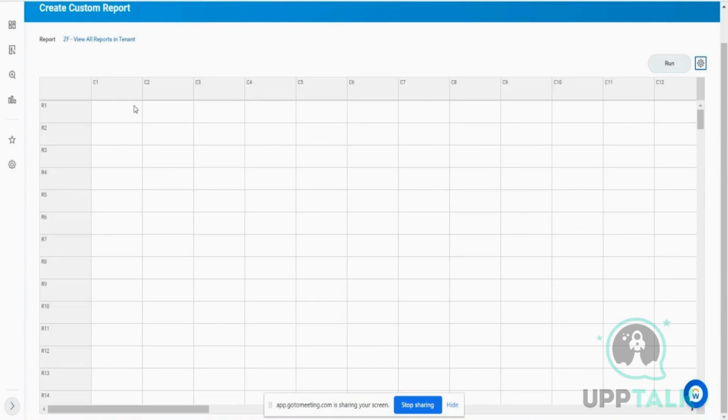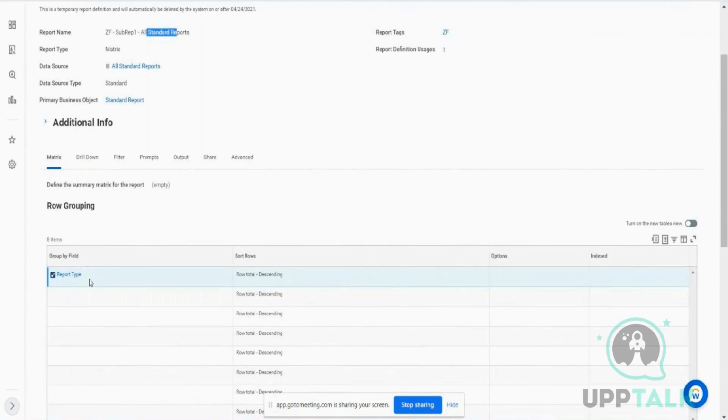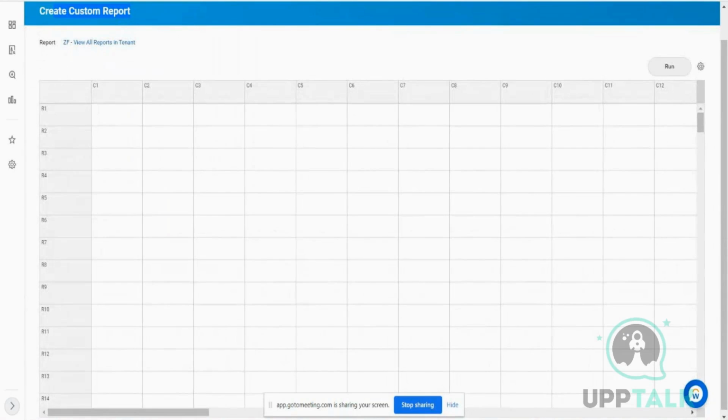Now, the first thing that we need to define for creating a composite report is the control field. So what field is acting as a control field which will allow me to link this composite report with its sub reports? In our case, the control field is report type, because report type is the field that we have selected as our business object, and that is the field which will allow us to link this composite report to both our sub reports.